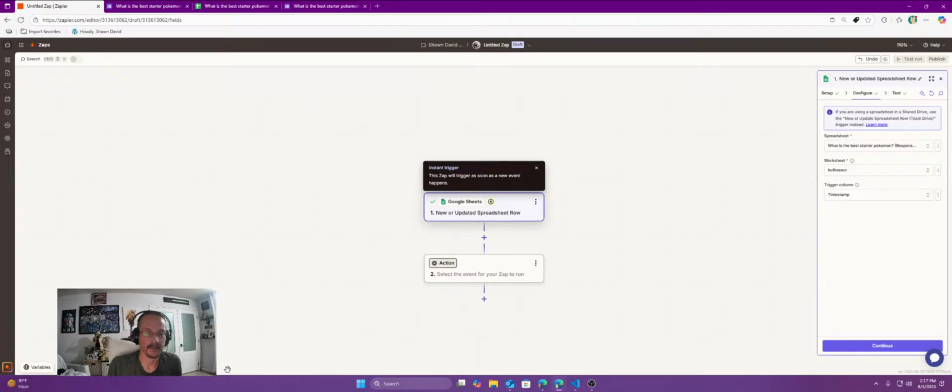Kind of a six of one, half a dozen of the other. It doesn't really matter where you're doing the filtering, and also it's probably better to do the filtering inside of Google Sheets anyways because it's going to be faster and it's going to be better for your system. But at the end of the day, it doesn't really matter too much.